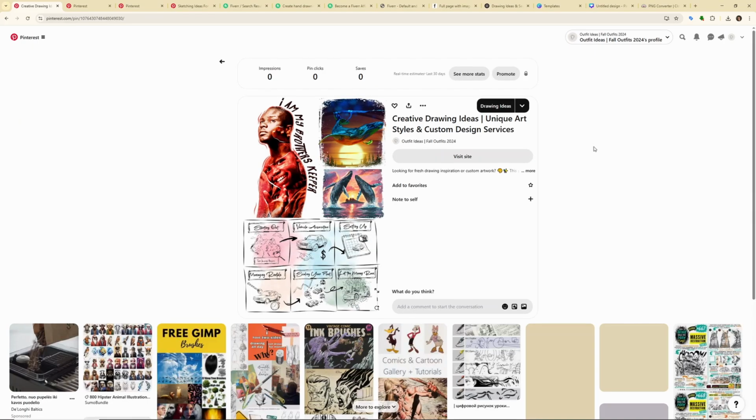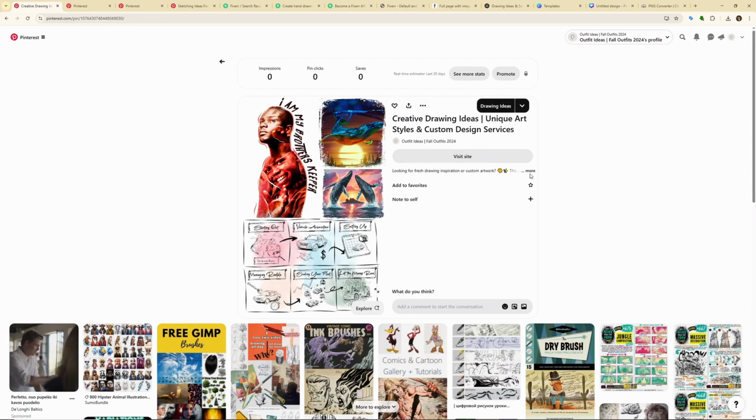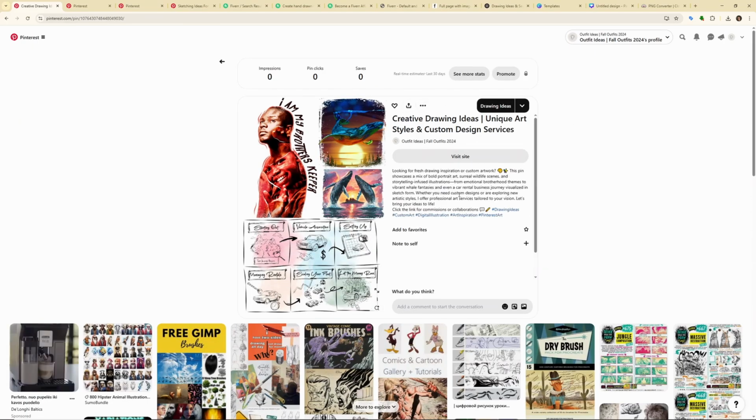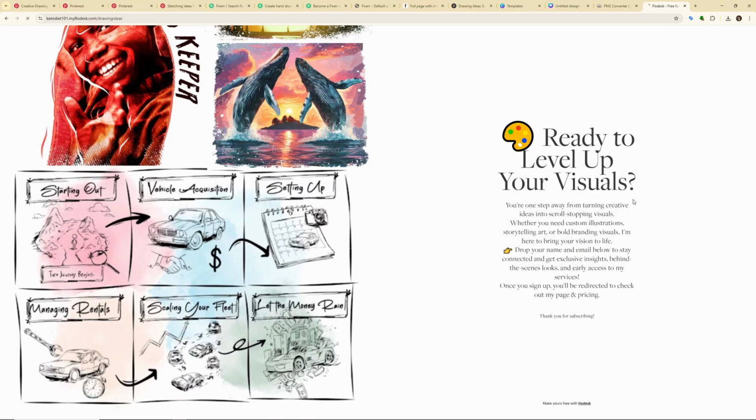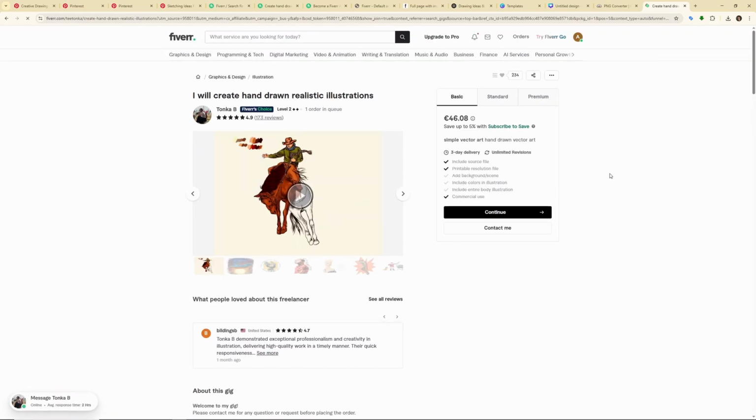Now let's check out this pin. It looks awesome. We have our title, we have a beautiful description, and if somebody clicks on this title, we'll be taken to our landing page where you can input your first name, email address. Let's say my name is James and my email address is jamesjames@gmail.com. I click on sign up and I should be taken to the Fiverr platform. And as I can see right now, everything works perfectly.